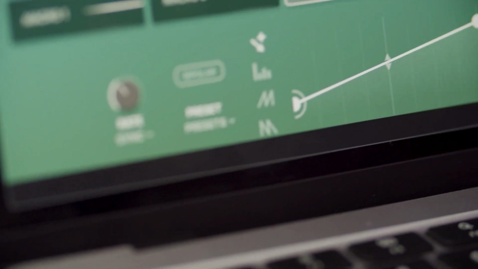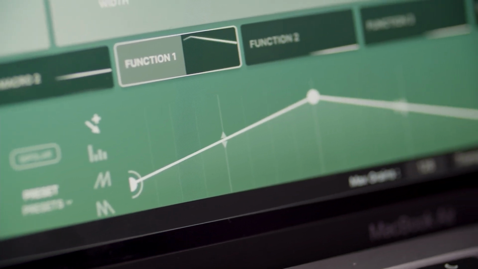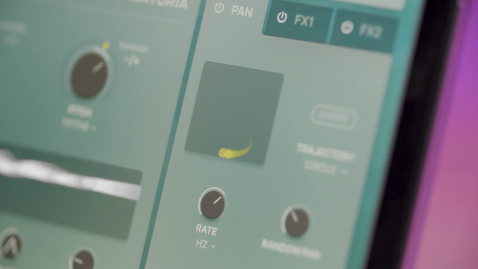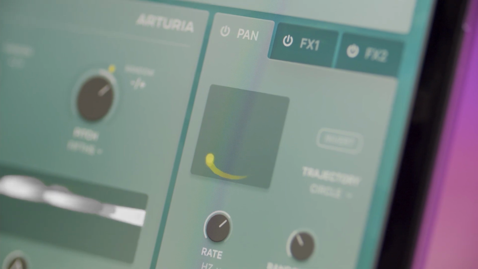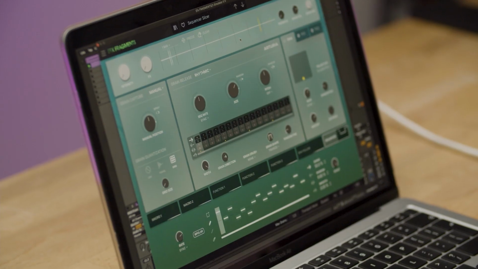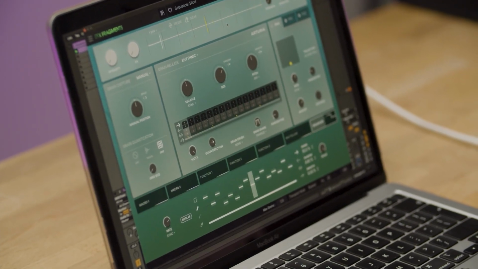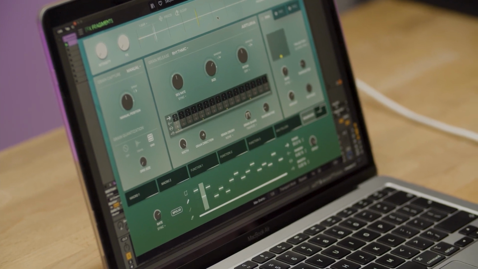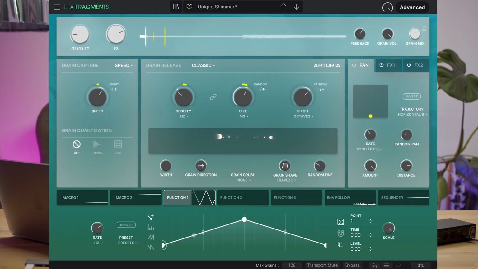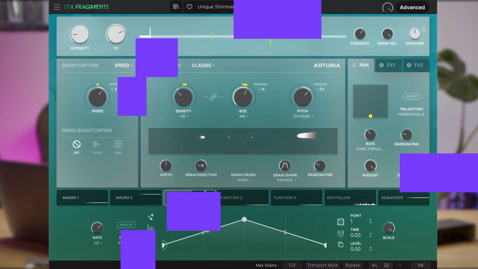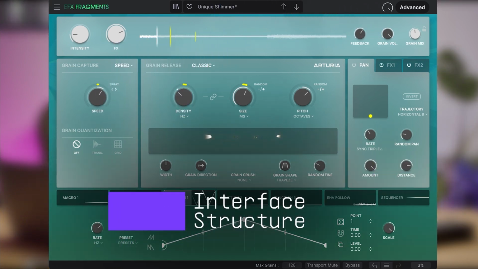On top of that, Fragments is also equipped with top-notch modulators, allowing you to keep your grains always in motion, as well as multiple FX slots to elevate any project with glitchy stutters, grainy stereo ambience, and original timbral textures. Let's go! The basic structure of the effect consists of 4 blocks of modules.